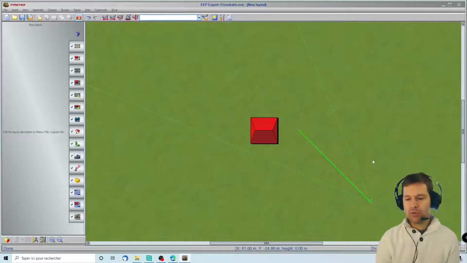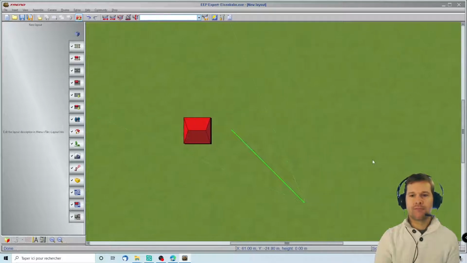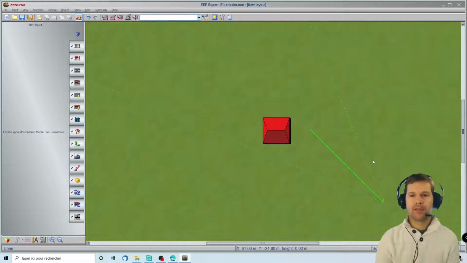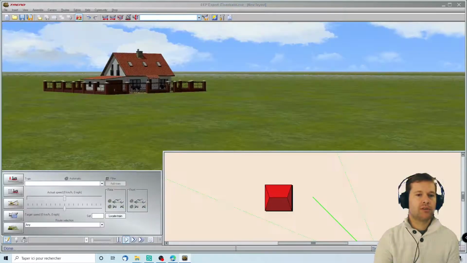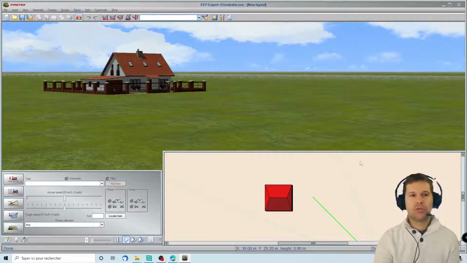You can also move using the arrows from the keyboard. That's pretty useful. That's it. 3D mode here. You have here the control window and the overview window. It's better not to have them here.